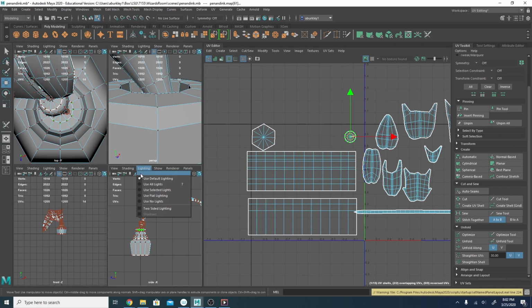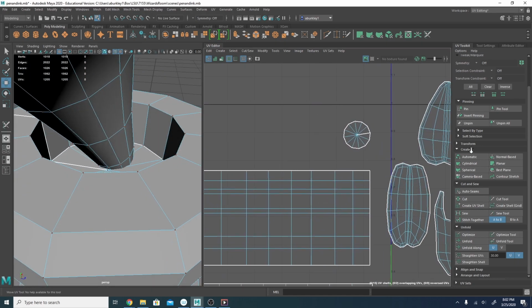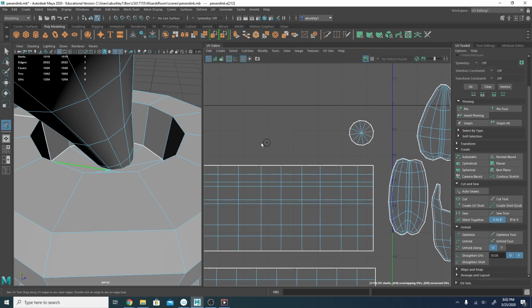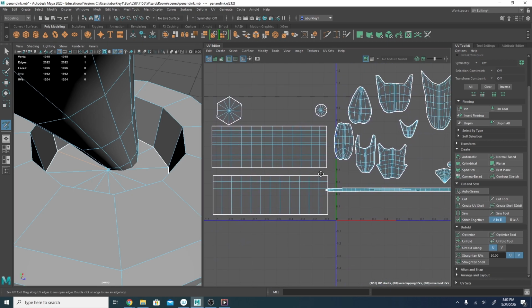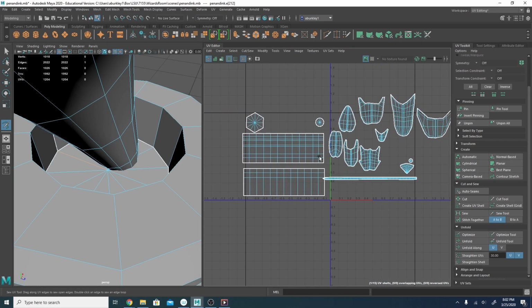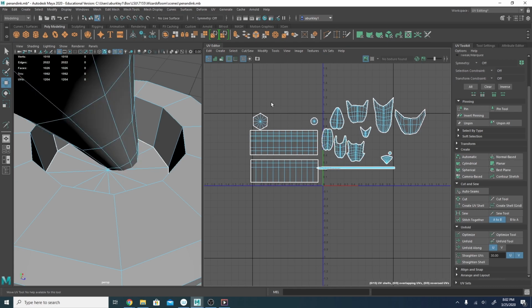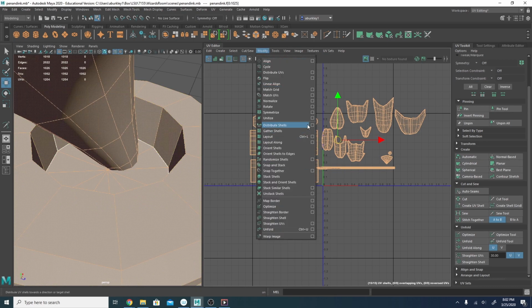Okay, so this one right here, it looks like I accidentally cut, so let me sew that back together real quick. And I'm just going to use that sew tool, hover over it, and it's sewn back together. Okay. Just going to select all these shells, and I'm going to go to Modify and Layout, and I'm going to do Layout Options.